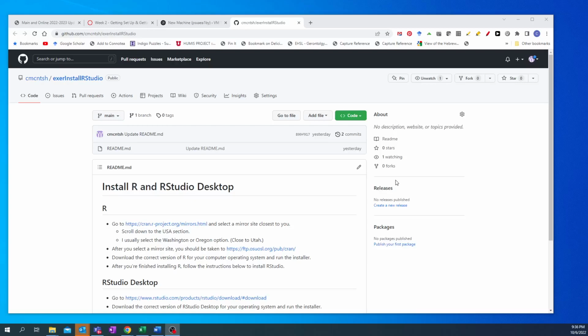Hello you guys, I thought I would show you how to install R and RStudio on your computer.